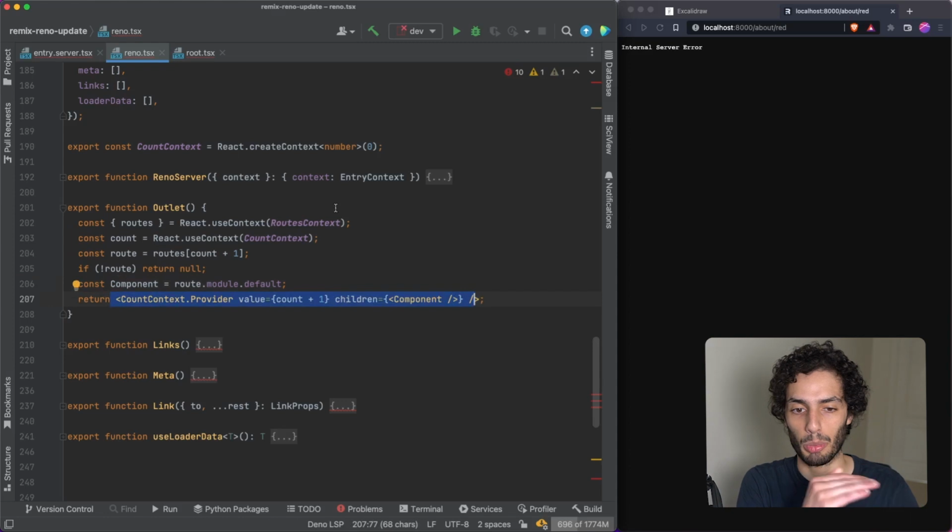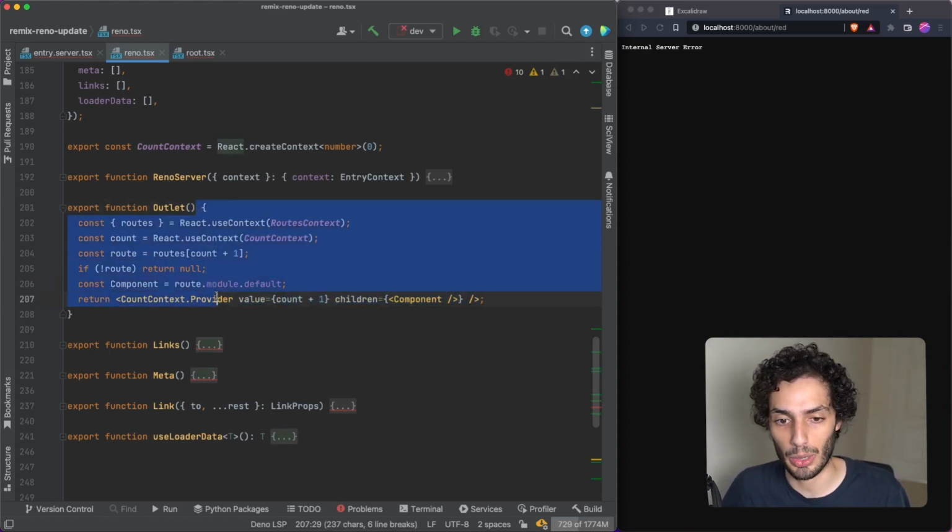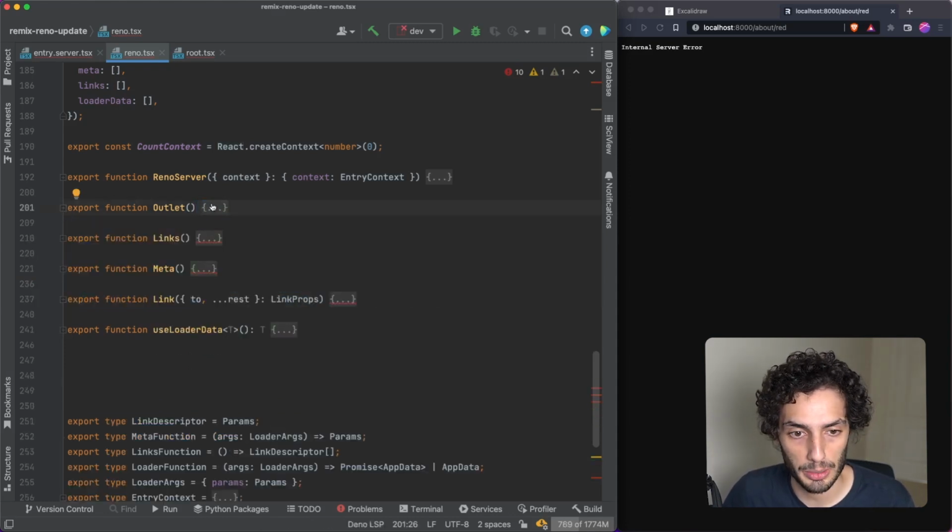So it's kind of like nested count providers, and this count provider is going to be count plus 1, so that the next time there's an outlet, it's going to be at 1, and so on, so forth, right? So that should be hopefully pretty simple.